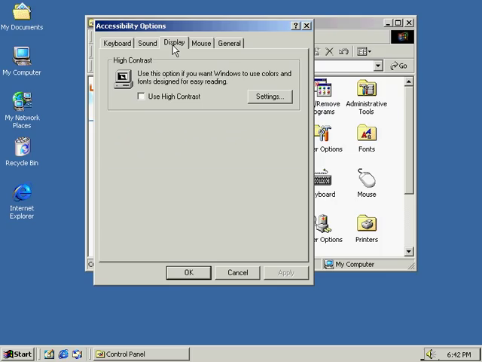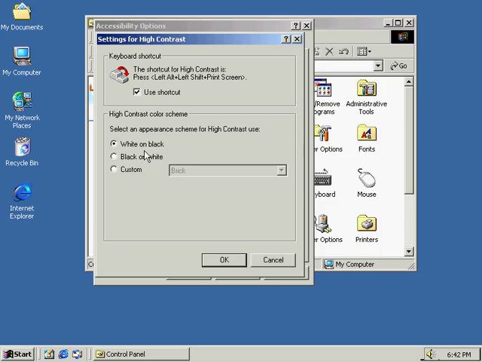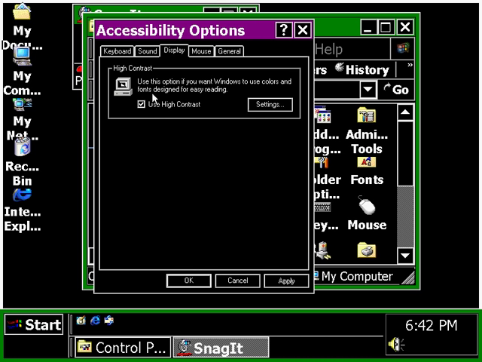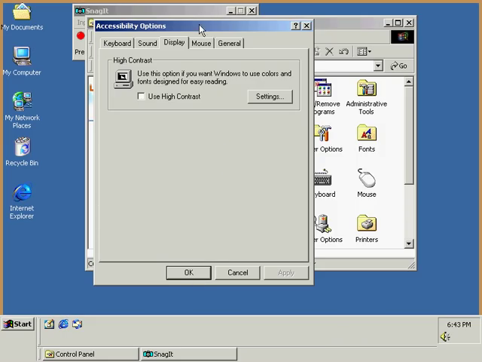For Display, we have an option for High Contrast. We would check this off if we want Windows to use colors and fonts designed for easy reading. Our settings here are white on black, black on white, and custom colors we can use. And we also have a shortcut to implement it. So we could try just setting that here, and we can see what happens when we've checked this off. Everything's kind of gone, and we're able to see the contrast much better. I'm just going to uncheck that and go back to the normal mode.